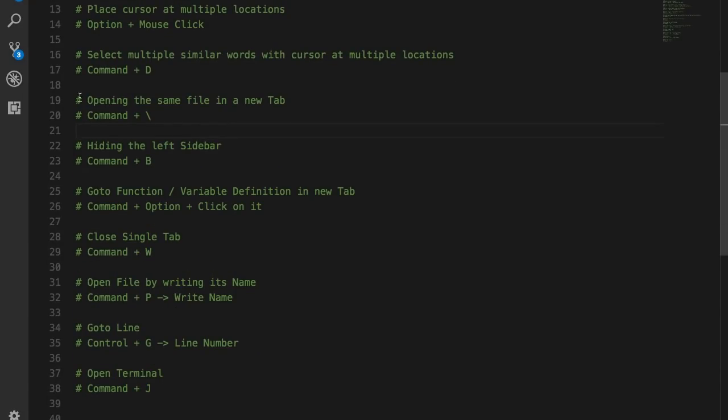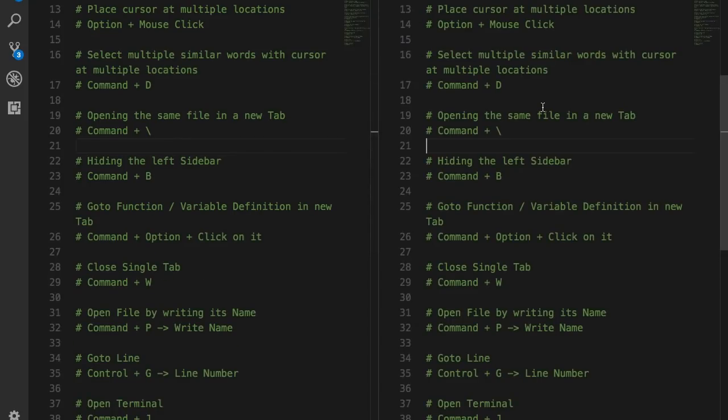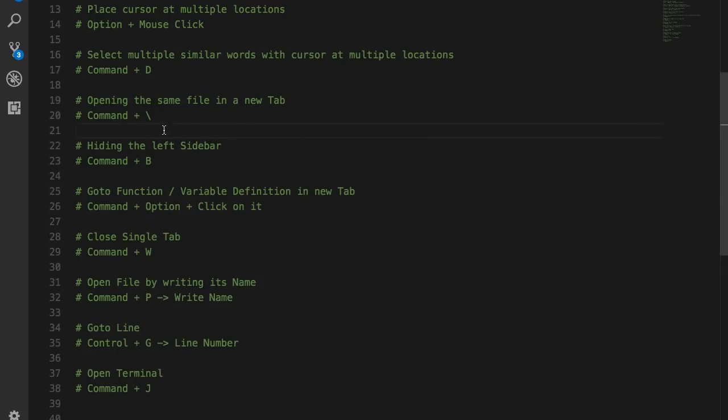How do you open the same file in the new tab? So the shortcut for this is Command and then I think that's a forward slash. Oh, it's a backward slash, sorry. It's a backward slash and you just open it in a different tab. That is amazing if you look at it. It is so cool. So where do I use this?